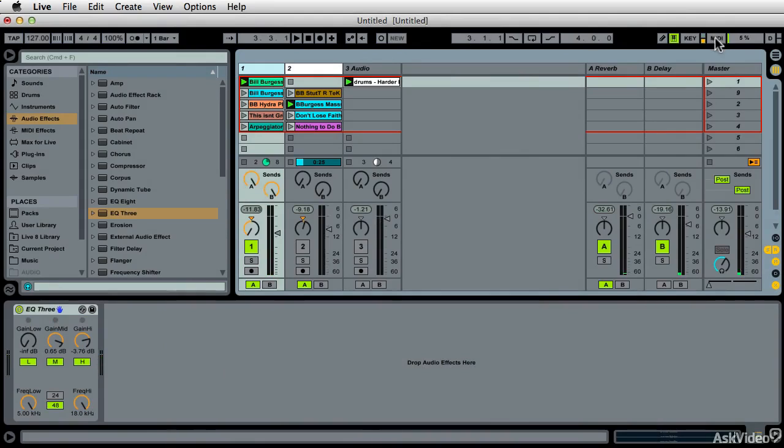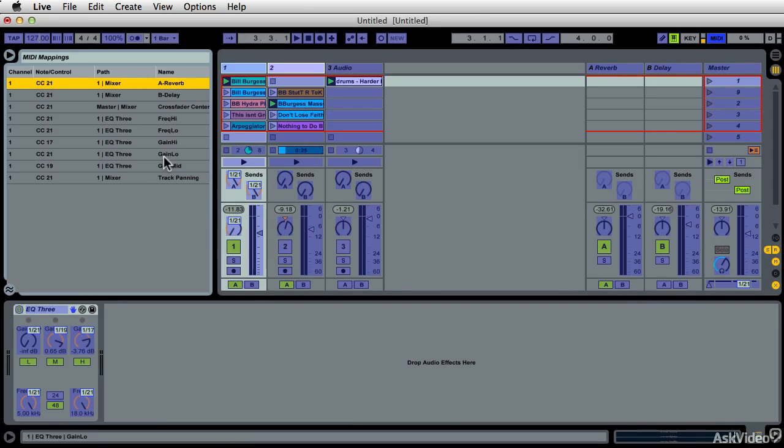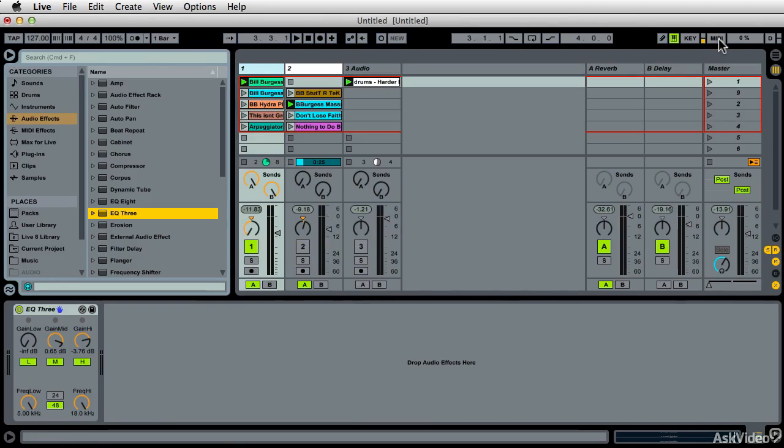Okay, so that is MIDI mapping multiple things to one knob and inverting the ranges to get some variation, because the idea in performance is one knob does a lot. Okay, we're going to look at that in the form of macros in the next video.